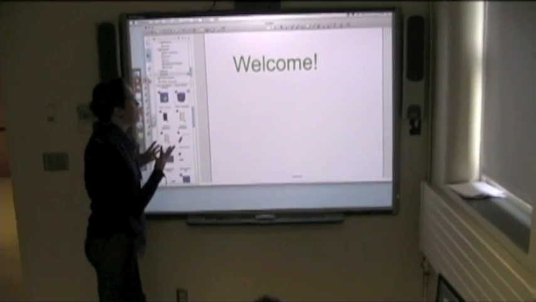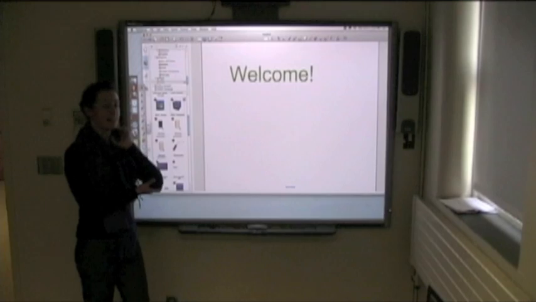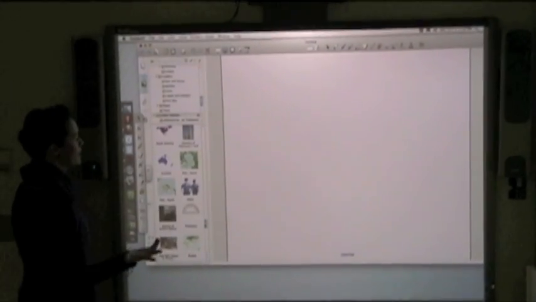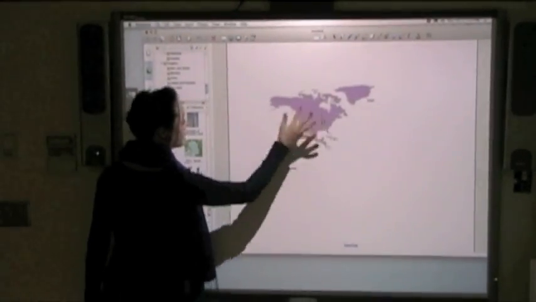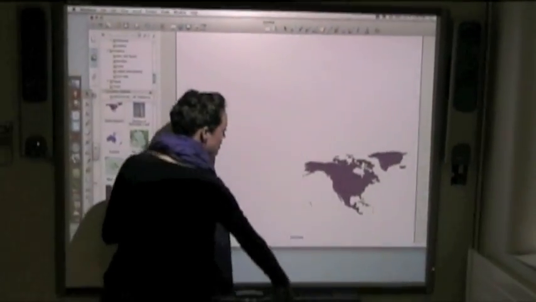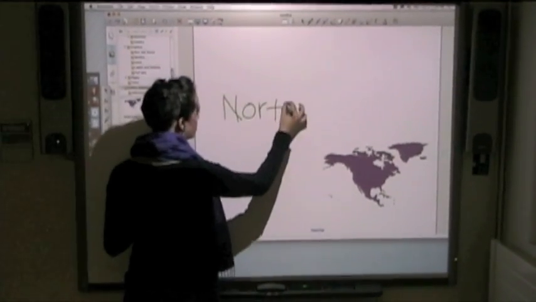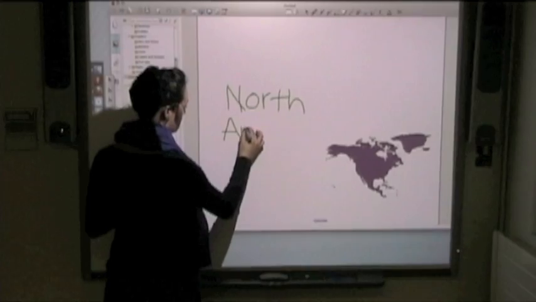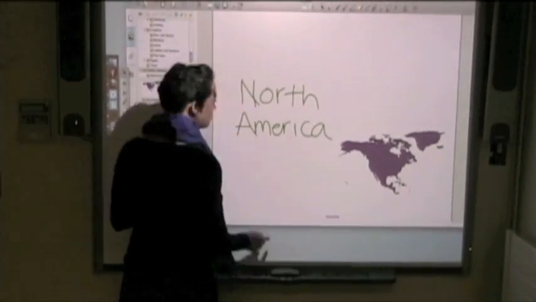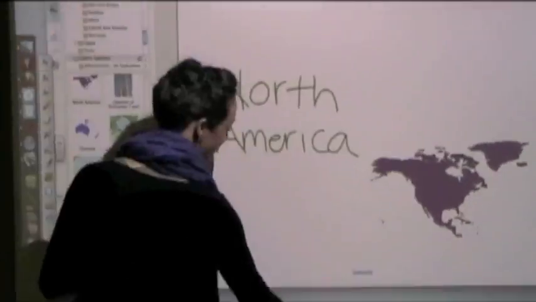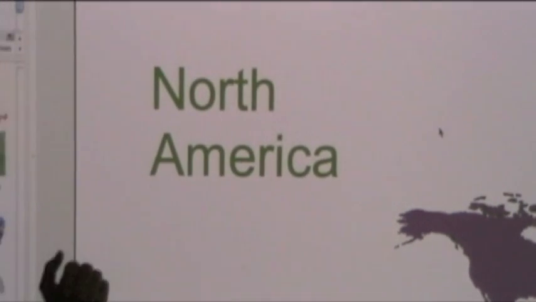And I'm going to start by giving you a tutorial of the Notebook application using this content area of social studies. So we're going to start by dragging a picture of North America onto our template page. So using the Smartboard marker, we can choose to handwrite our text. And then we have the option to have the system recognize the handwriting, and it will change it to text.